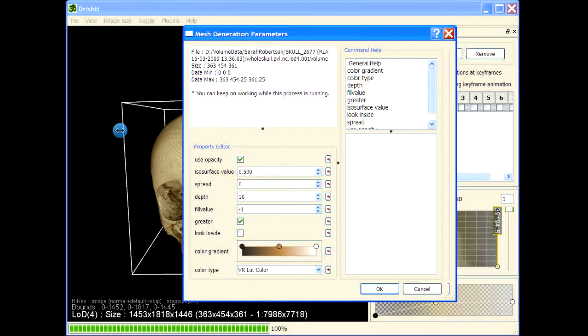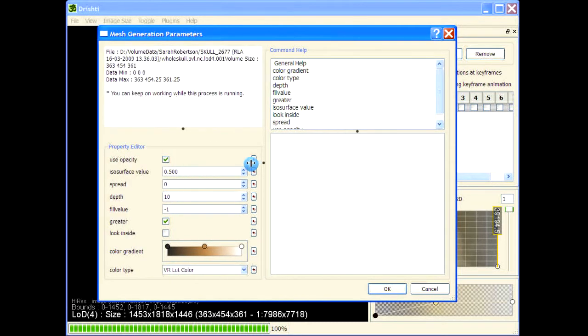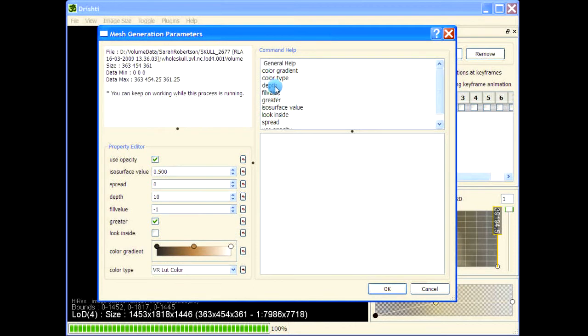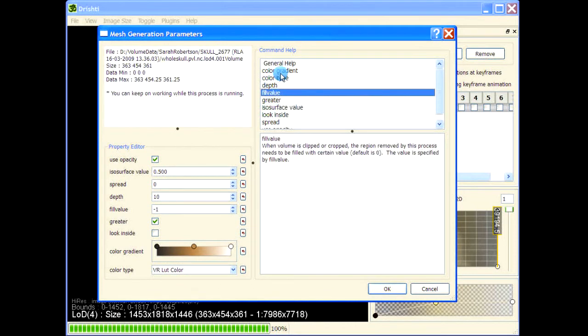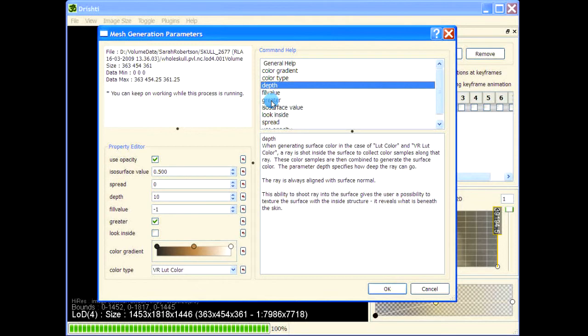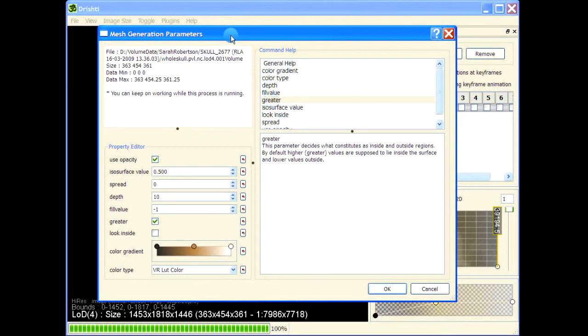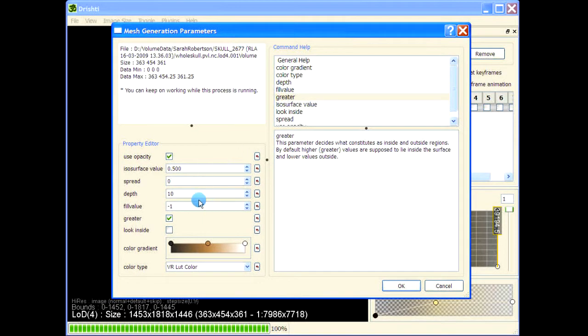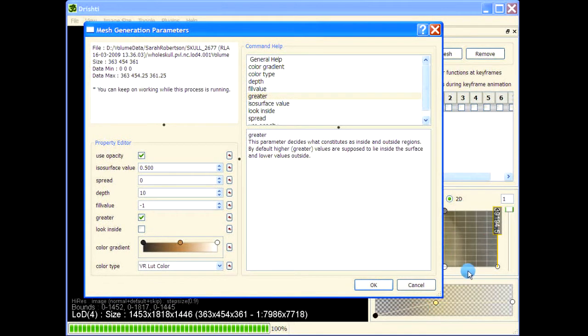Now here in the help menu, you have help on various parameters for the mesh. So we are going 10 voxels deep and gathering the information and bringing it to the surface. We are going to use the lookup table, the 2D lookup table. So this is the transfer function that we will be using. We are going to ignore this color gradient.